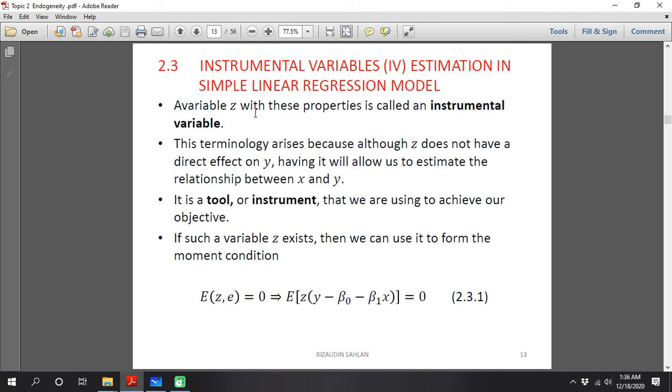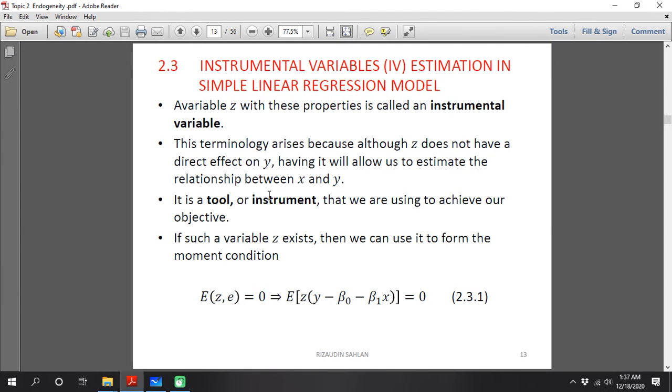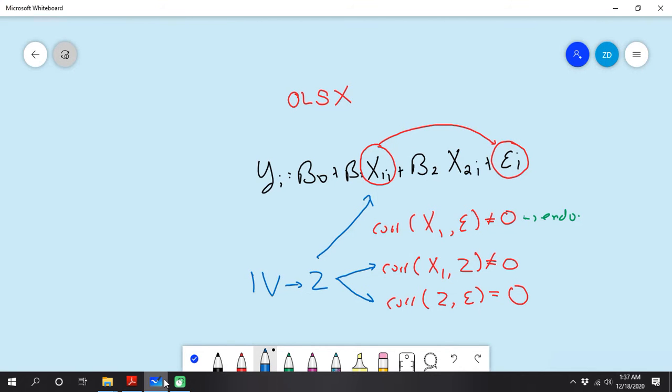So the variable z with these properties, we call it the instrumental variable. It means that if the z fulfills these properties, correlated to the x and not correlated to the error, then we call the z the instrumental variable. This terminology arises because z does not have a direct effect on y. Why do we say that it does not have a direct effect? Because the z actually is not included in the original model. Look at this one. The z is not directly included in the original model.